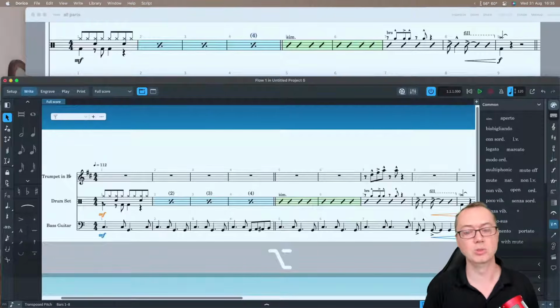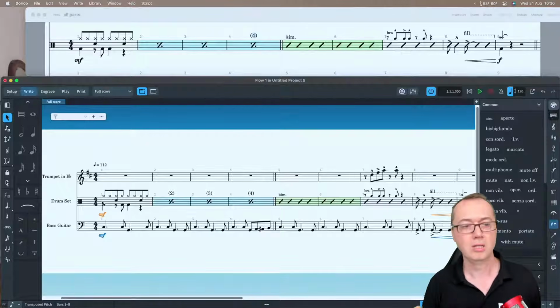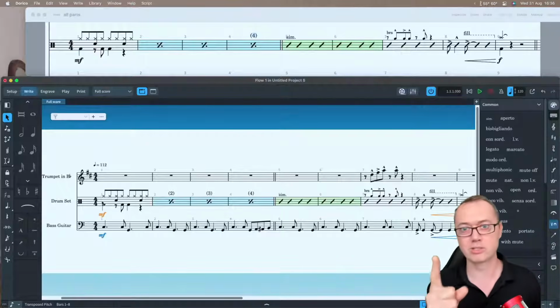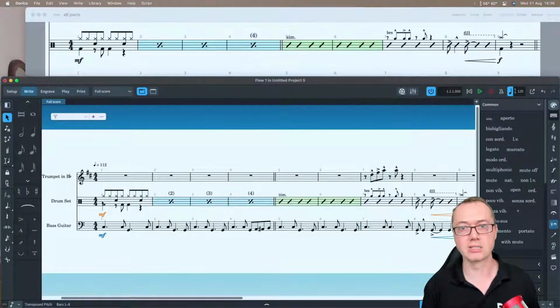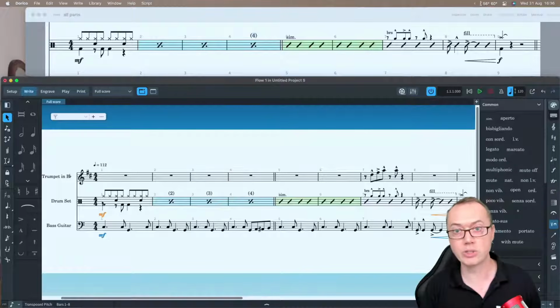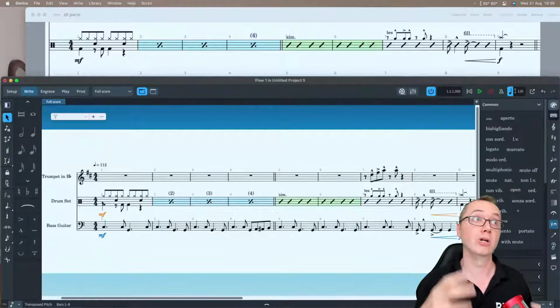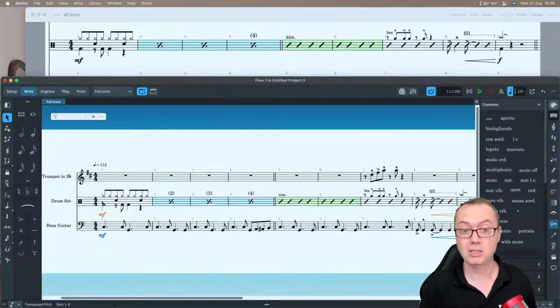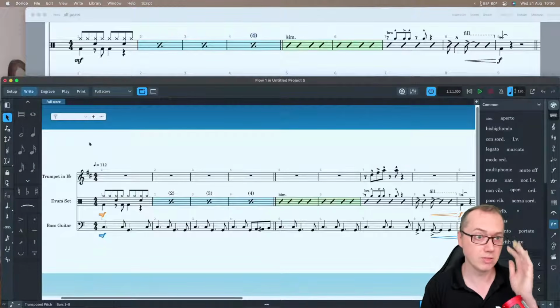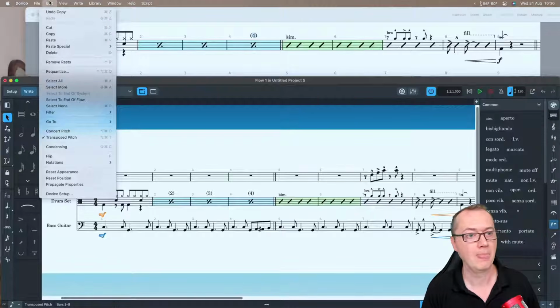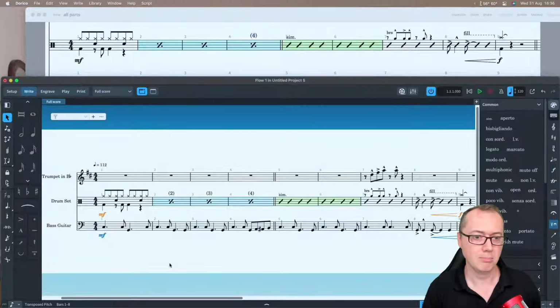And I like select more instead of choosing a particular filter, because select more is one shortcut to remember, and you can use it for all sorts of things. You can select more notes in the same voice, more notes in the same chord, more notes in the same bar, more items, more lyrics in that system. It's a very, very useful shortcut. It exists up here as select more, but use the shortcut because that's much, much quicker.